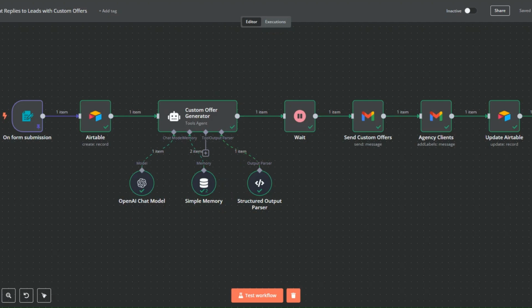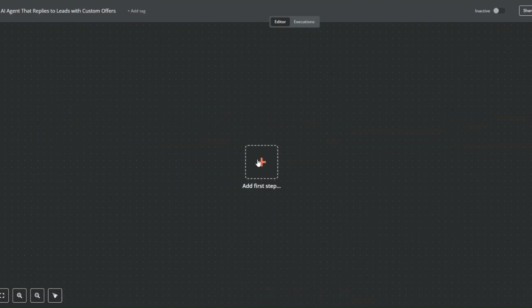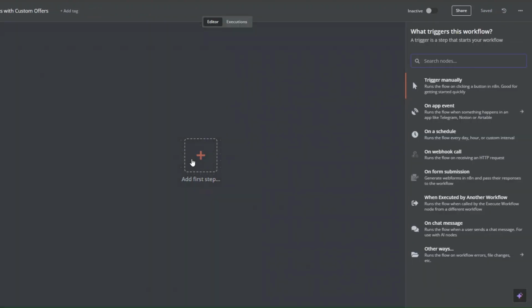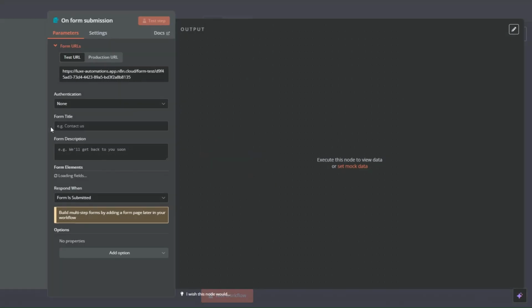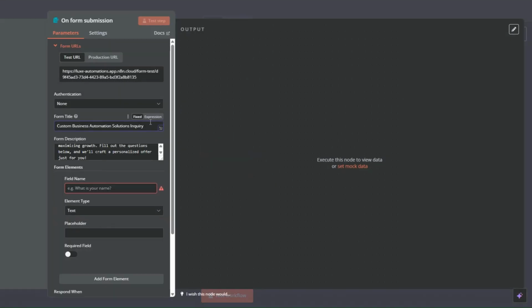So let's get started. I've created a new workflow that I've renamed to AI agent that replies to leads with custom offers. We're going to start by adding a trigger. Our trigger is going to be an on-form submission. Here we're going to give our form a title. The title of our form could be along the lines of Custom Business Automation Solution Inquiry.